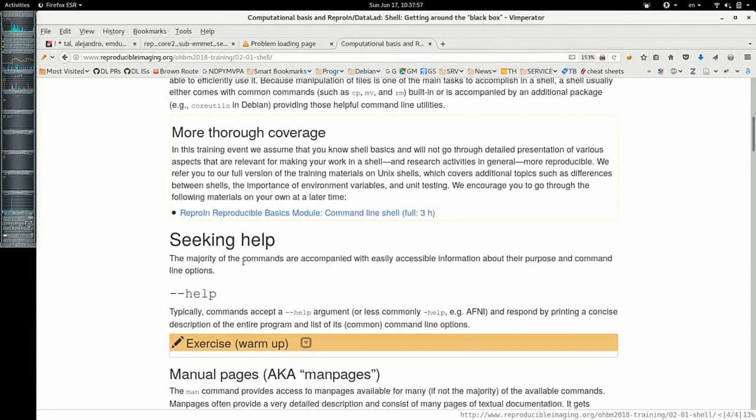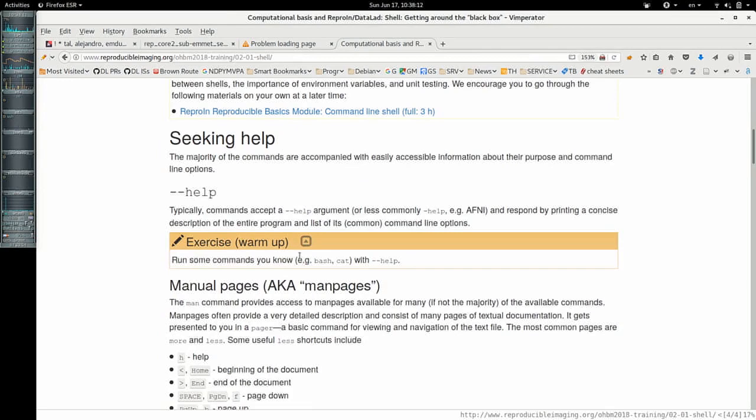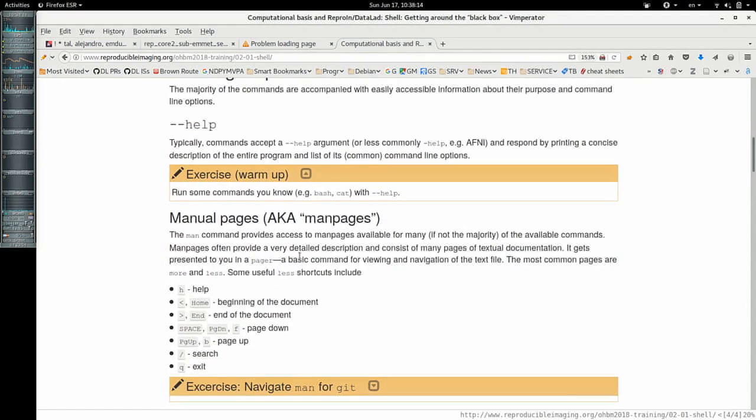So the first topic is actually seeking help. For the majority of commands, you could type the command, then space, then --help, and get your help for that command. And that will be our really big exercise. Number one, warm up, right? So try to run some command in a shell and get help for it.